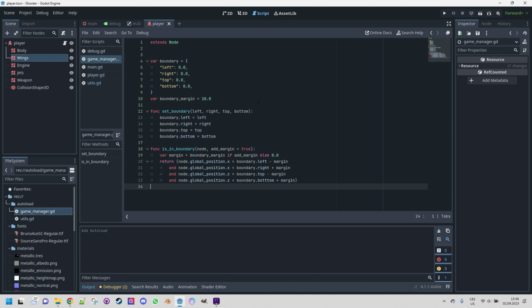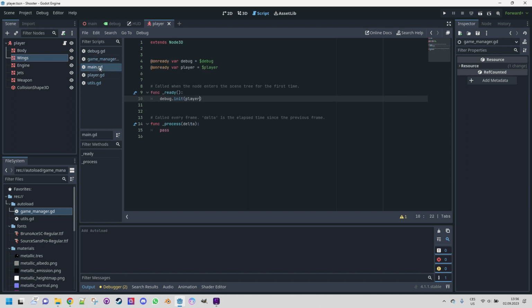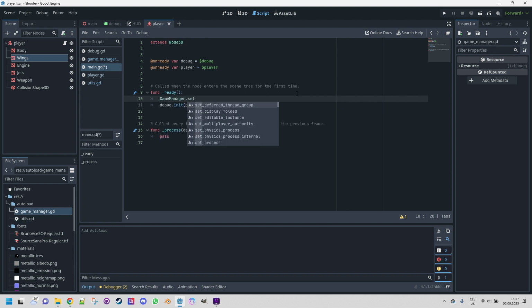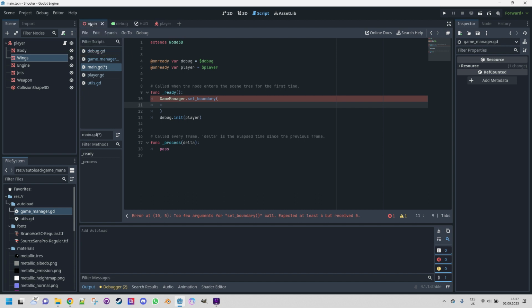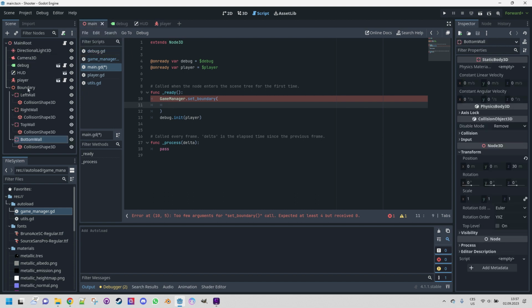Let's save it, Ctrl S, and now we will use this function in the main script here, main.gd, and we'll add it to ready. Let's make it the first one because it's usually required at the start, so we can call it: GameManager.set_boundary. It's already here in the code completion because we said the function, and now we need to add the boundary values from the node tree.